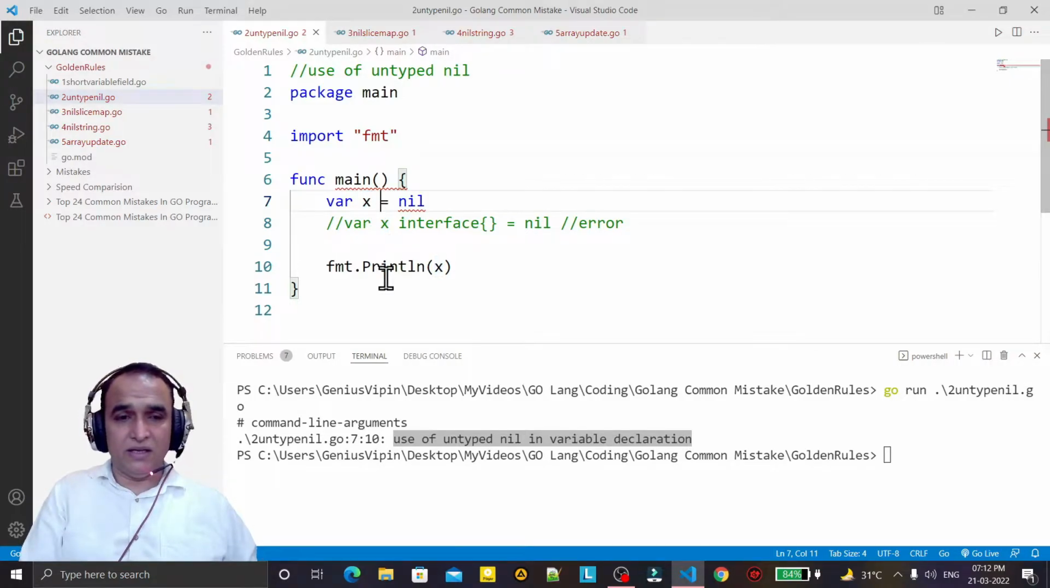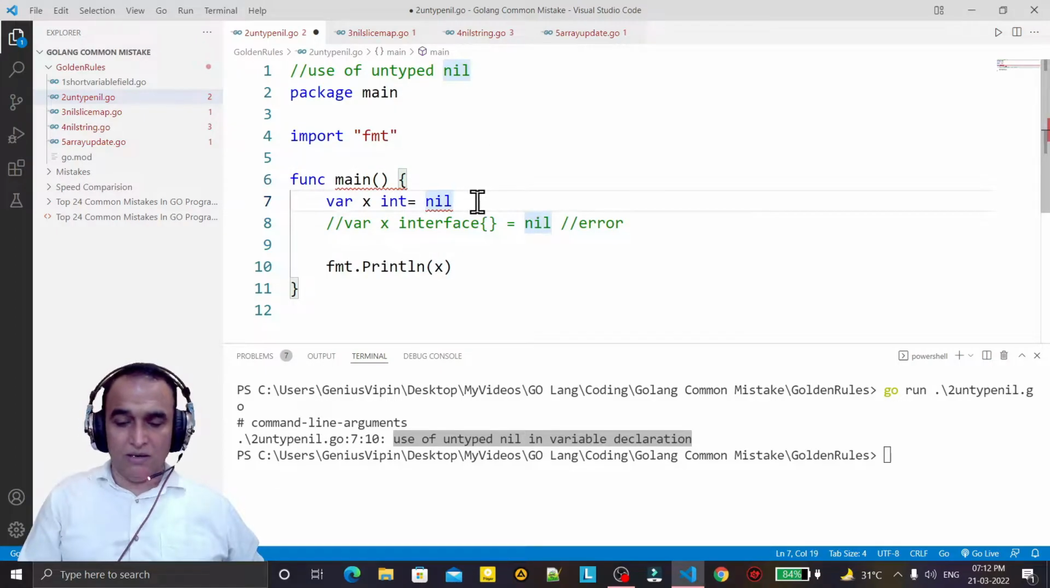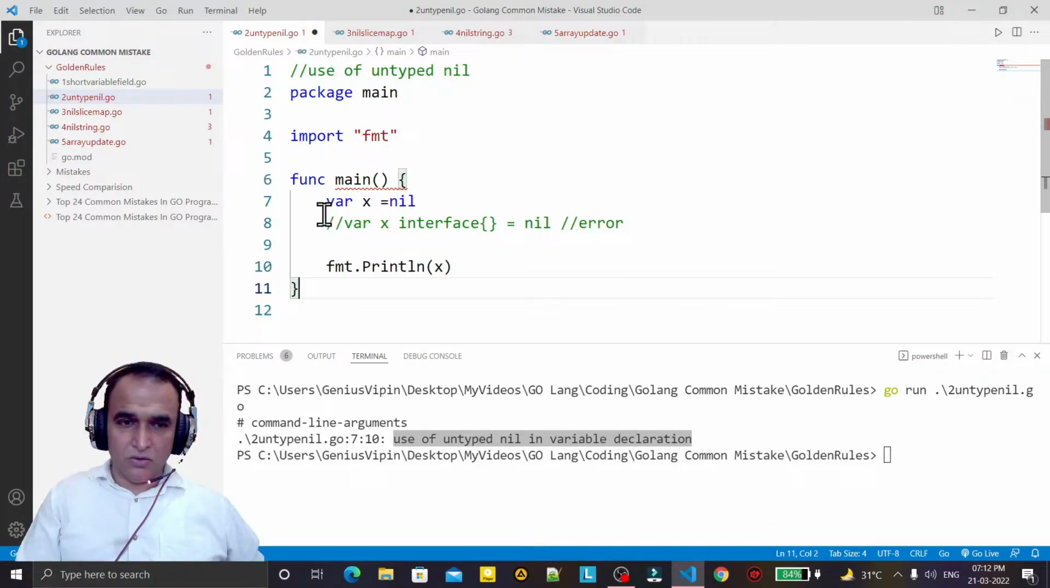If I declare it with the int data type like this, int cannot be nil, so I have to pass some initial value like 0 or something else. Okay, it can pass nil, but if we want to pass a nil like this in any variable, that should not be a data type, it should be some reference type of data. So that would be like this, interface.